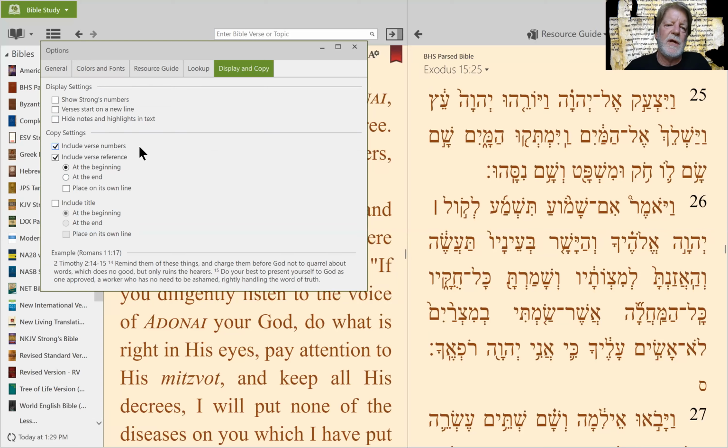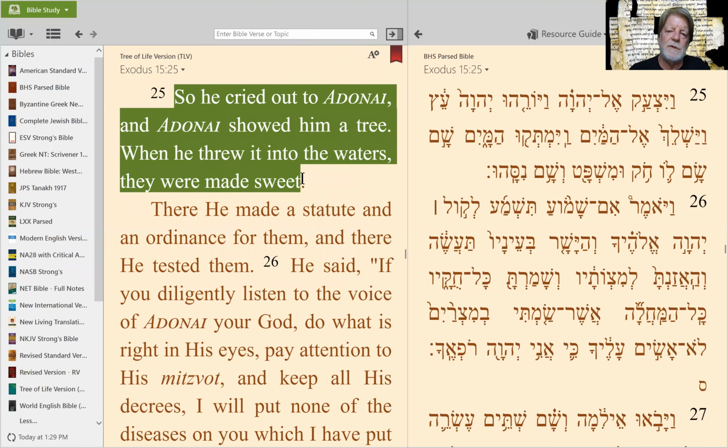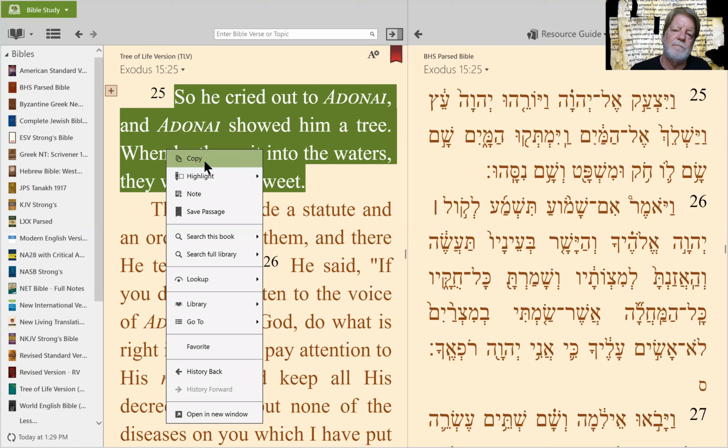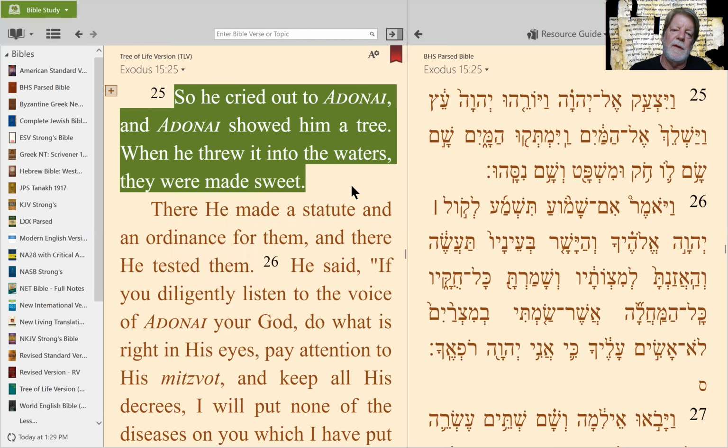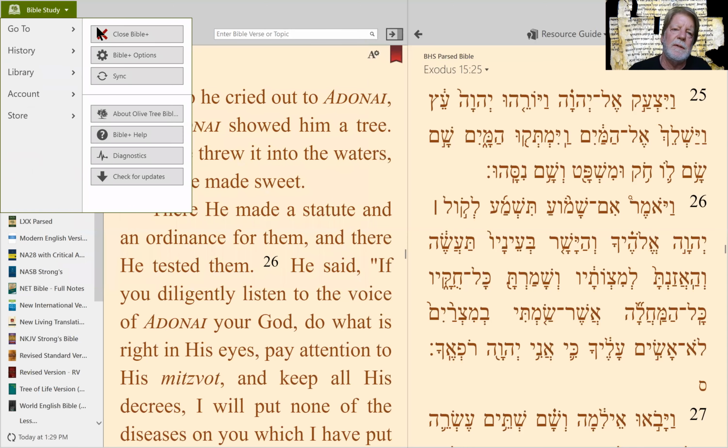Also for copy settings. Now, let me give an example of this. If I wanted to copy this verse and paste it into say a Word document, something I'm writing, and I want to have the text of Scripture, I would just highlight it like that, and then I would copy it. And then I would go to my document, and I would paste it into the document.